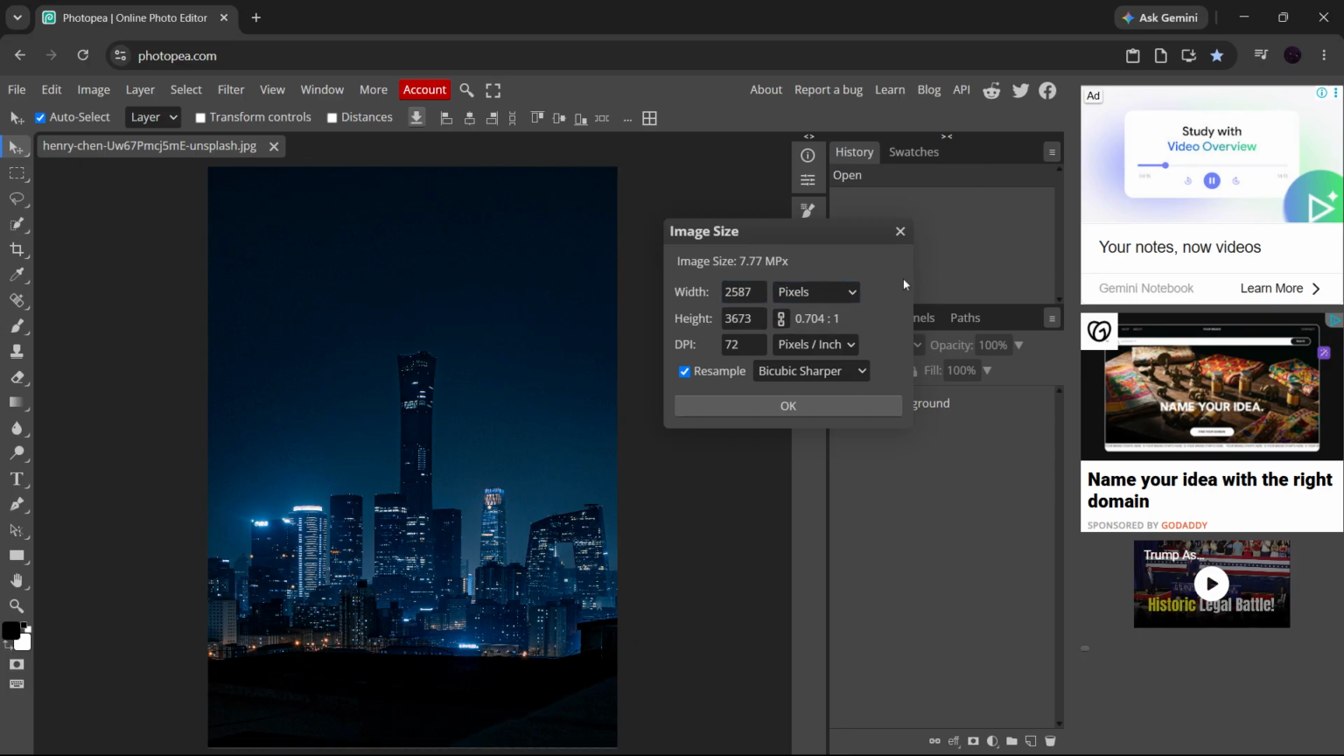If the link icon is not enabled, your image could end up looking squashed or pulled in the wrong direction, so make sure it stays checked unless you specifically want to change the proportions. For most cases, especially when you're upscaling a photo or a graphic, you want that aspect ratio locked.